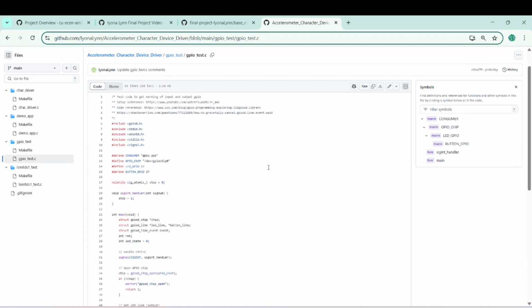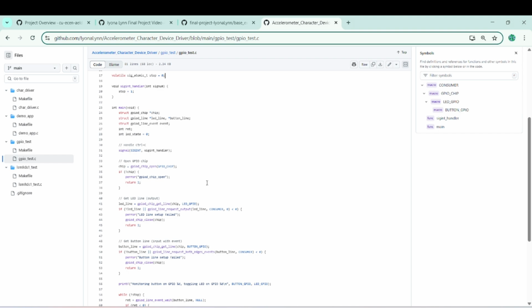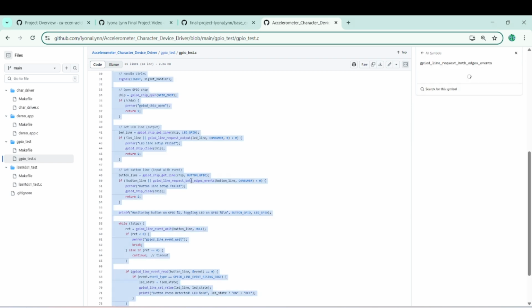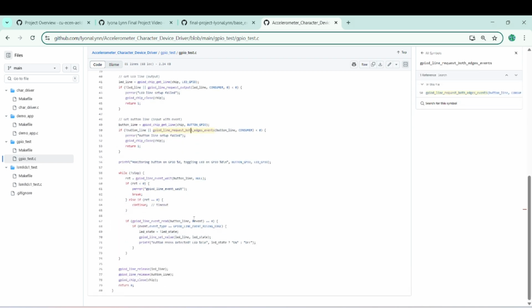In the application repo, using the code reference taken from here, I have customized it so that it would open the chip to access the GPIO handle. And once that is done, I can declare two pins, one as output and another one as input, so that I can request for events on rising edge, and I can trigger the LED on state once the input is detected.